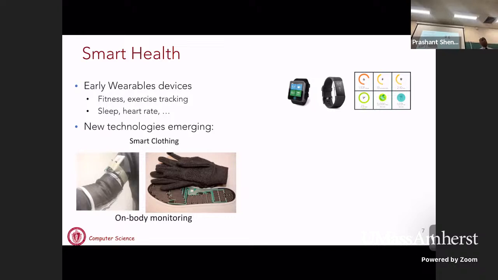Okay? So first domain, smart health. So there's quite a bit of work in this domain where you can build all kinds of interesting devices to monitor people and their health. That's the basic goal here. So you've probably seen the Fitbits and the smart watches and Apple watches and all of those. So those are the most common examples, but there are a lot more.